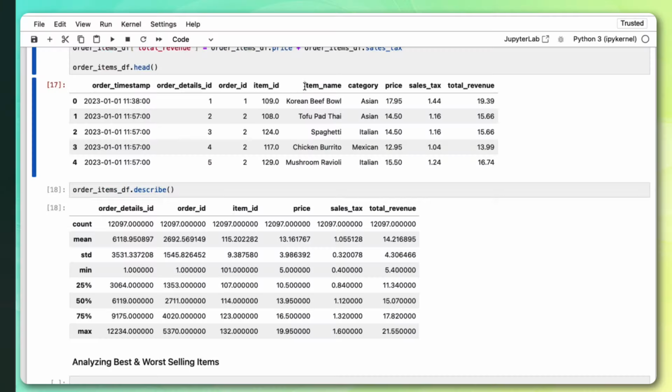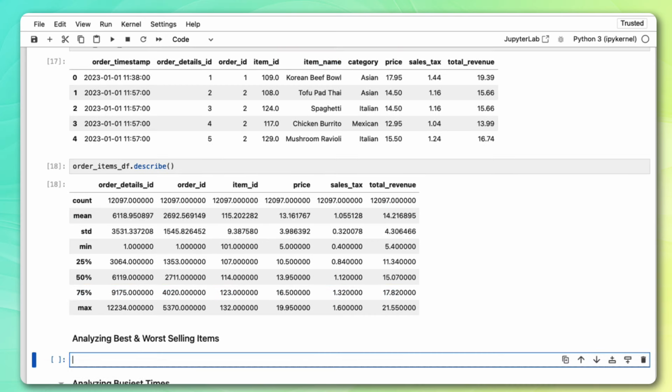In order to calculate the best-selling item, we're going to need to group or aggregate our data frame. We're going to group it by item name. We're going to do order items df.groupby. We'll pass in the item name column. And there are a few ways to do this. I like the agg method.